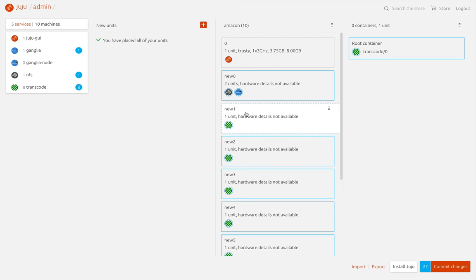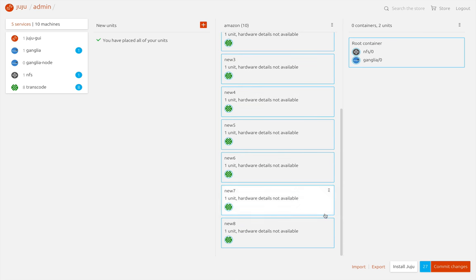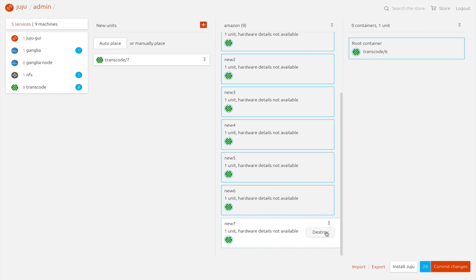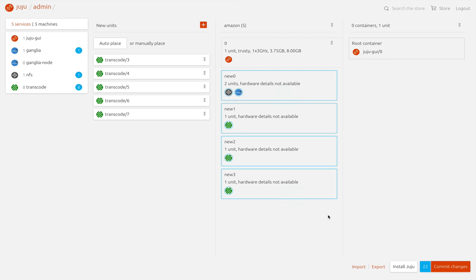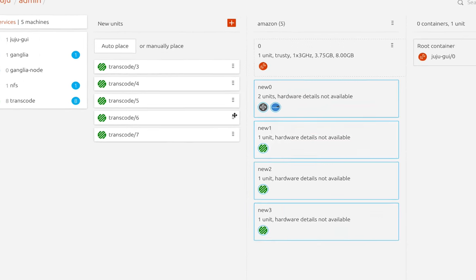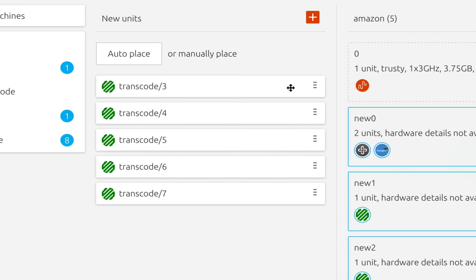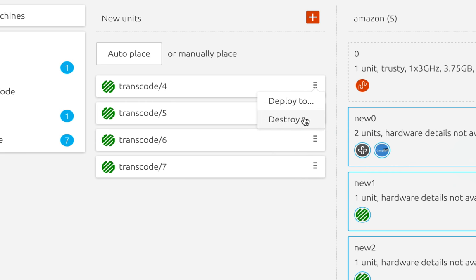So for the sake of this video, we probably don't need 8 transcode instances. So let's scale that back before deploying to the model. There, 3 is probably enough. Now you see that it placed the units, which used to be assigned to machines, over here in the unplaced column. We don't want to position them anywhere, so let's just remove them.